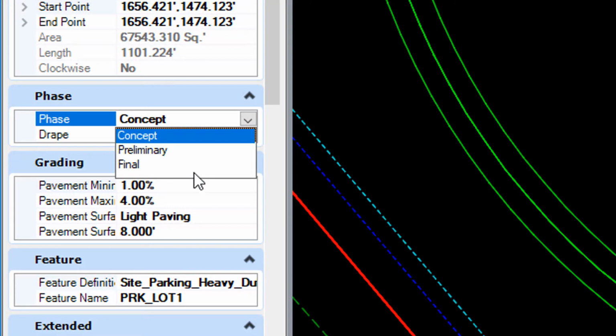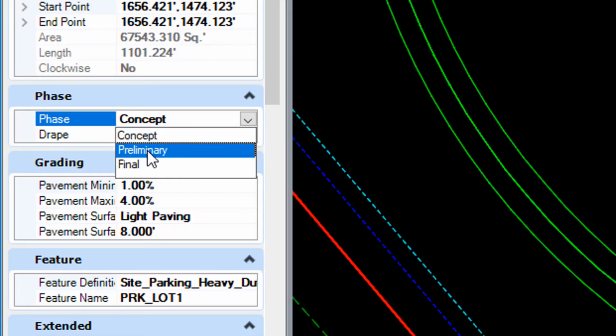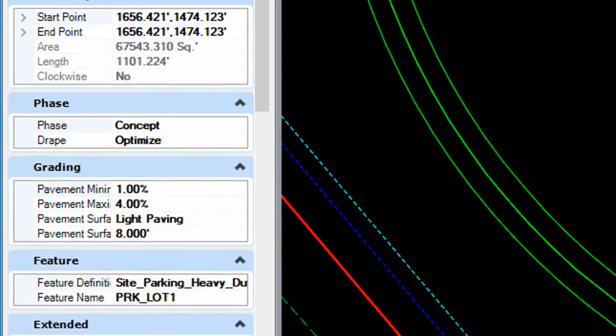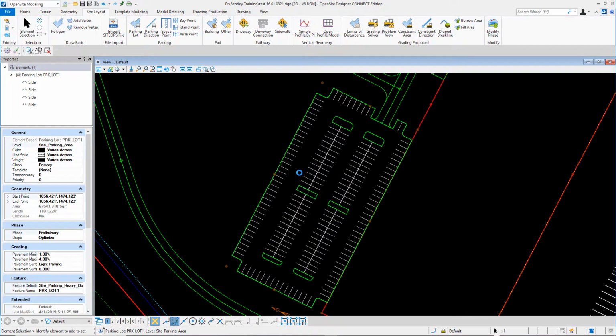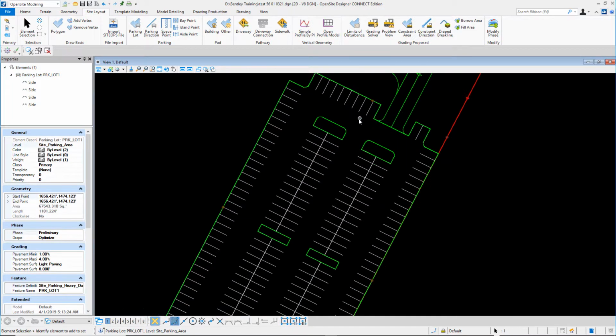Conceptual is software driven. Preliminary means we're going to have a mix of human interaction with the parametrics and the optimization. And final means detail and it's human driven.